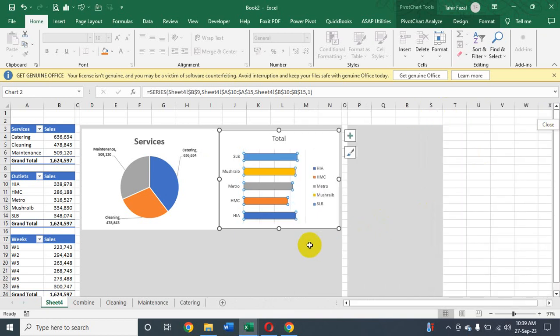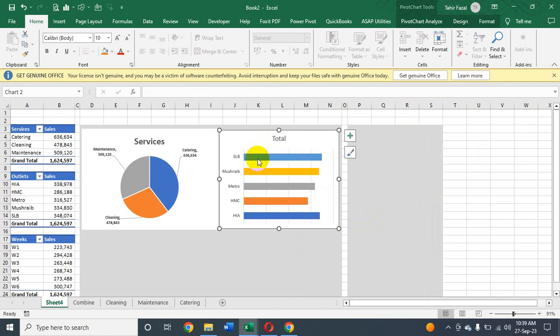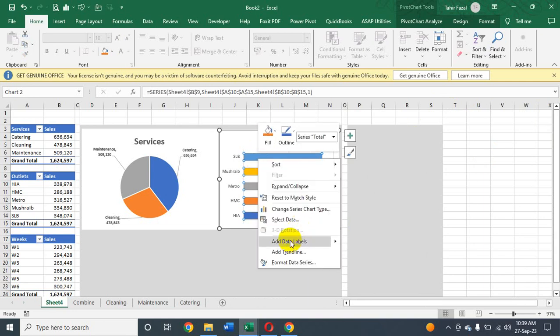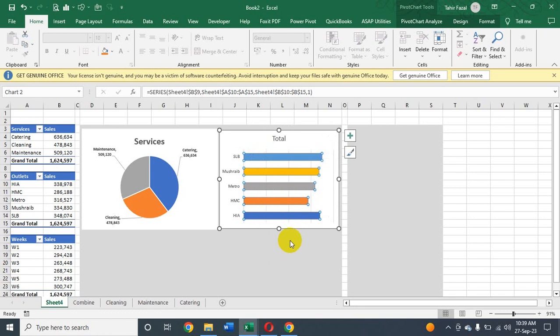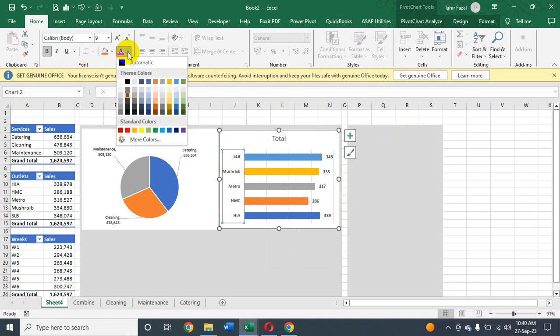Is okay? I don't need the legend either. Delete. Can you click on these bars? Right click, add labels. So my values show in front of these. Control B, bold. You can also select this one, Control B. If you want to change the text color, you can choose it from here: black, blue, as you want.